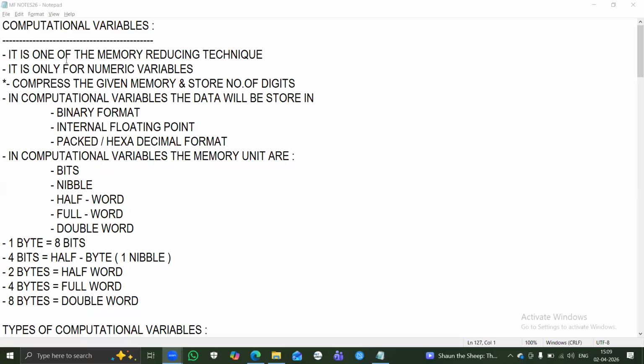Good afternoon. Today we'll see one more memory reducing technique, that is computational variables. Previously we already completed one memory reducing technique, that is redefines. By using redefines, we are reducing the memory. One more variable for reducing the memory is computational variables.